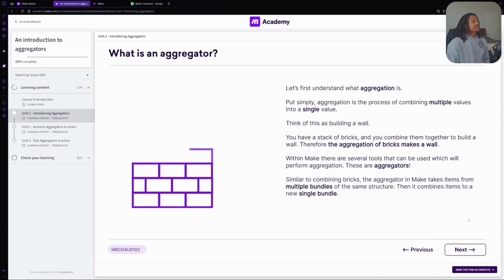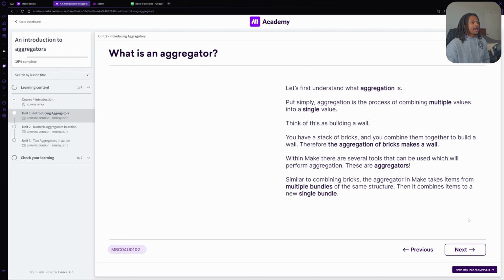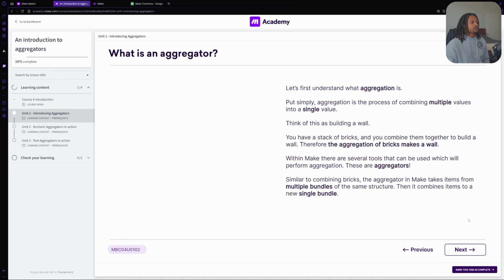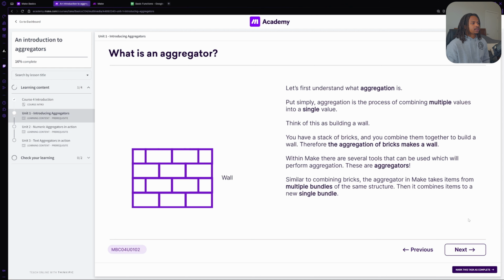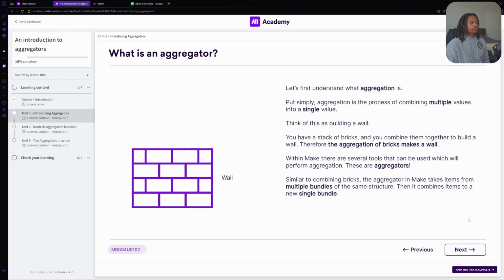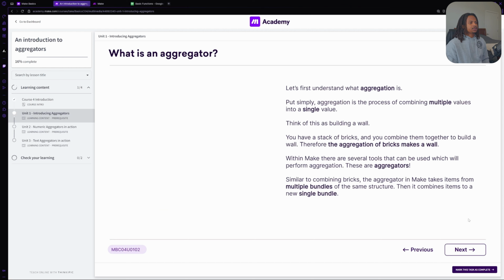Click next. What is an aggregator? Let's first understand what aggregation is. Put simply, aggregation is the process of combining multiple values into a single value. Think of this as building a wall. You have a stack of bricks and you combine them together to build a wall. Therefore, the aggregation of bricks makes a wall. Within Make, there are several tools that can be used which will perform aggregation. These are aggregators. Similar to combining bricks, the aggregator in Make takes items from multiple bundles of the same structure, then combines items to a new single bundle.